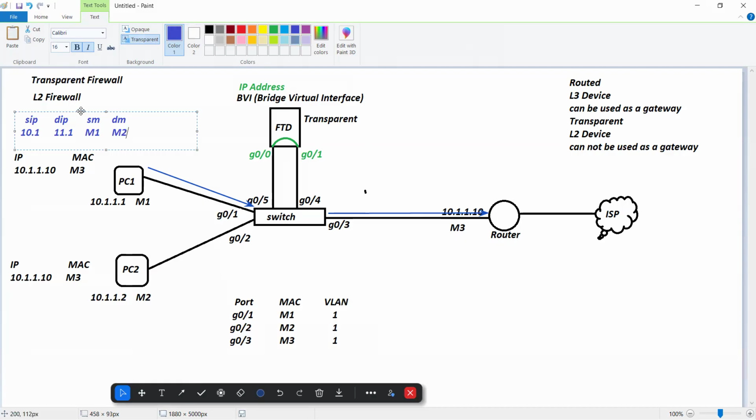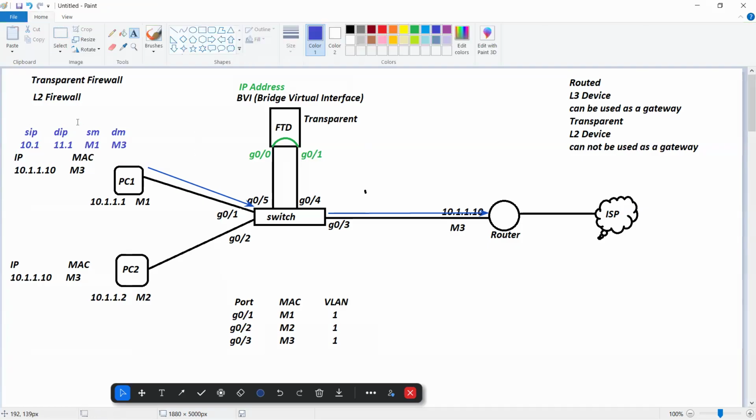Okay. Then what will happen? Sorry, the gateway MAC address is M3. Now, once this message is generated, the PC will forward it to the switch. The switch will look at the CAM table to see where M3 is. It is G0/3, so automatically it will forward it here. The traffic will never go to the firewall. Right? So what do we have to do here? We have to go and create VLANs here.